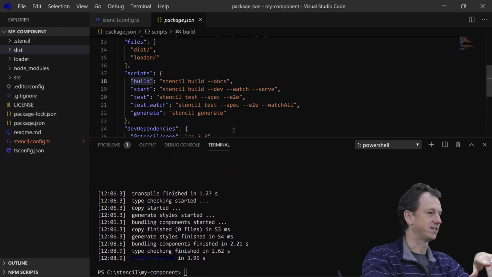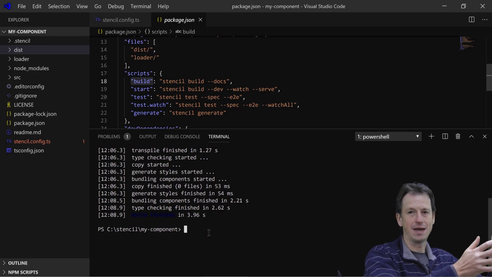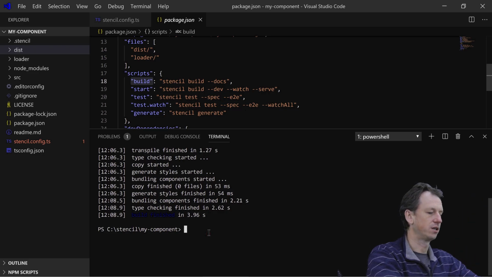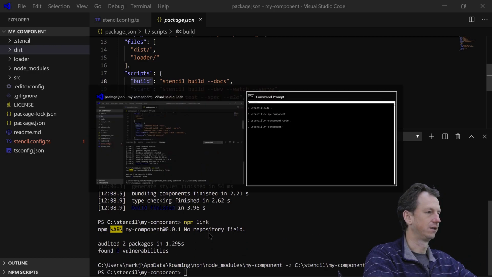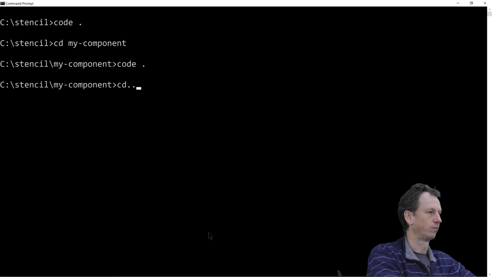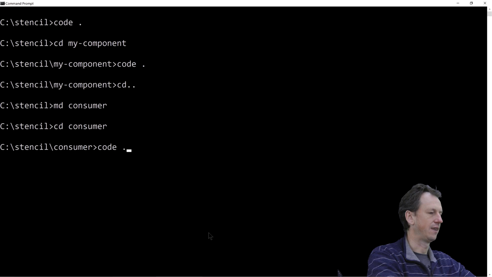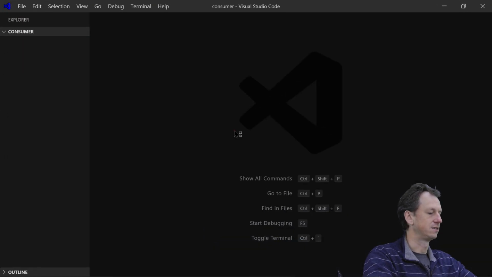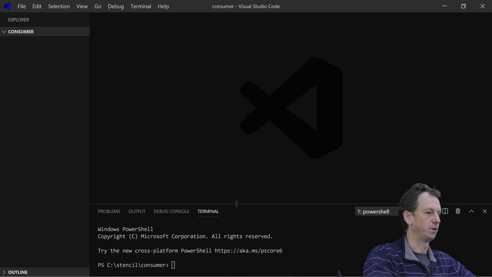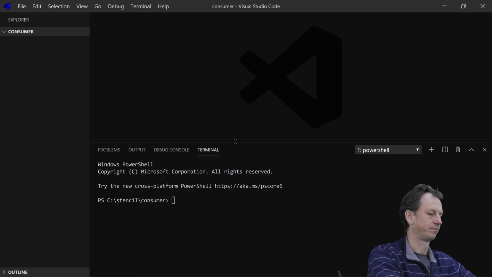Now, to use this, in the real world we'd do npm publish and put it up. I'm just going to run it locally. So I'm just going to do an npm link, which will mean we've got access to this now via npm on our PC here. And if I come back in here, let's just create a new folder. Well, let's do it inside code. So we'll open up our consumer now. What do we want to do? We want to do an npm init.